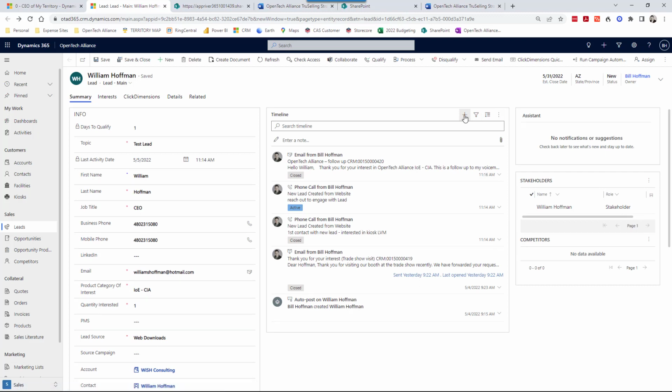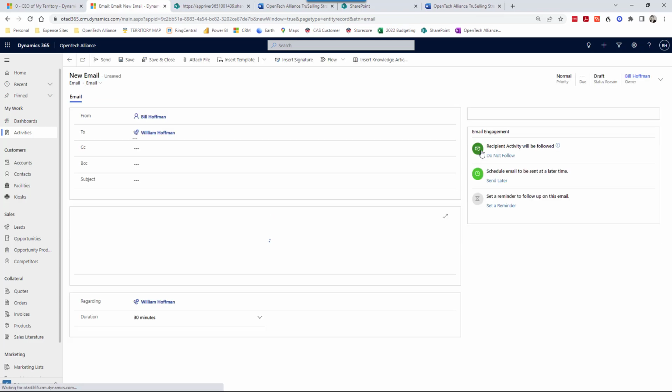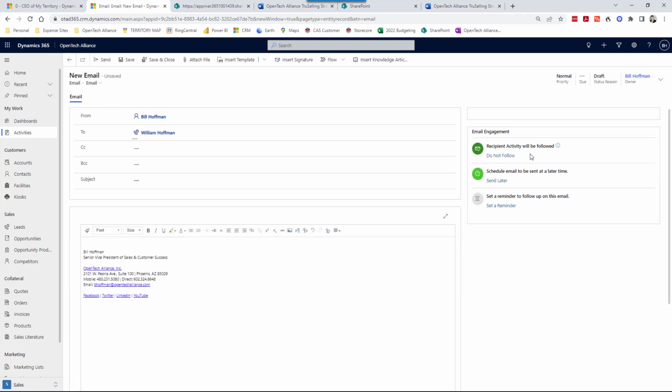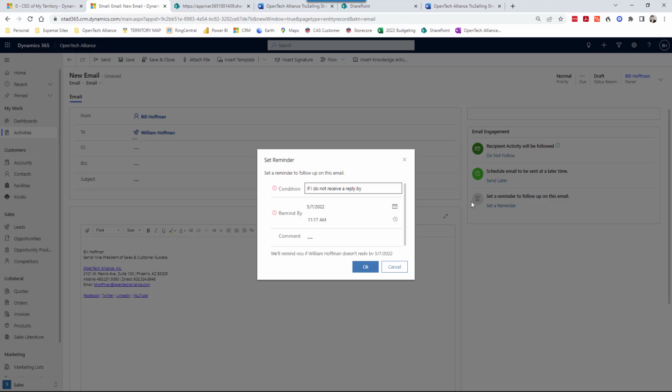Now, I want to do that again to show you something else that's available when you're sending an email. On the right-hand side, this is going to follow this email. What I mean by follow is it's going to look and see if it was opened or clicked by the end recipient. I can schedule this email to send next week, in 2 weeks, if I prefer. I can also set a reminder to pop up and say, hey, if I did not receive a reply, if the email is not opened, or I can remind myself anyway that on Monday I am going to see if they opened the email. Click OK.